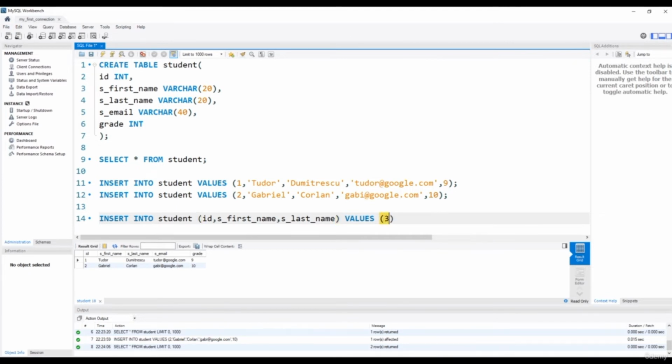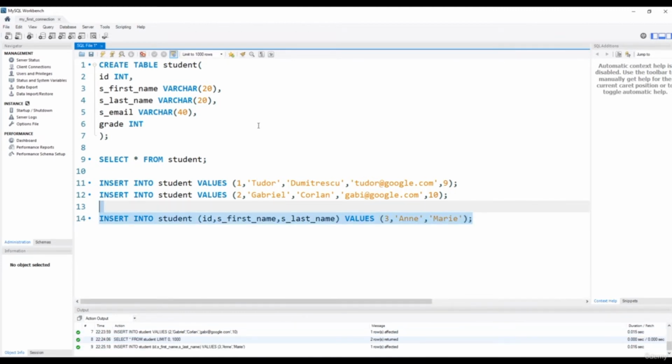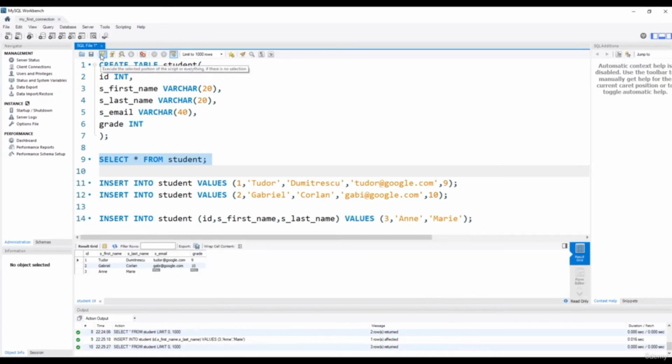We will write 3, N, Marie. We will select our query and execute it. And if we run our select statement again, we can see that we also have an entry with ID 3, the first name N, the last name Marie. The other columns have the default value null.